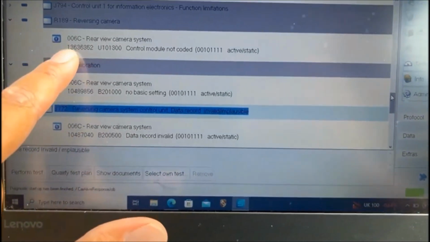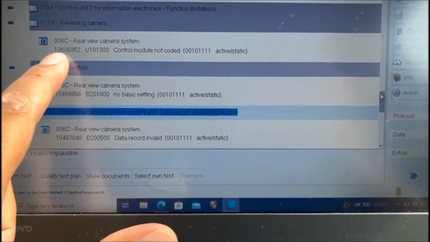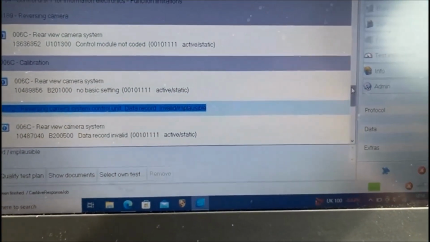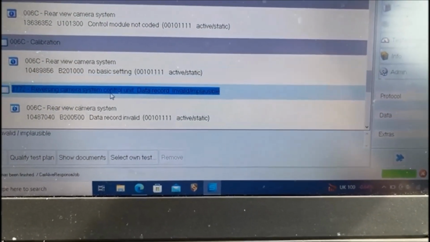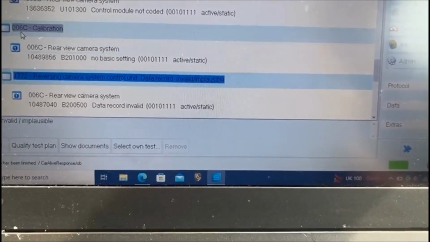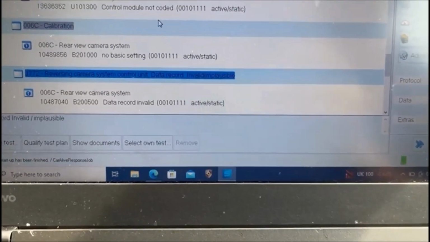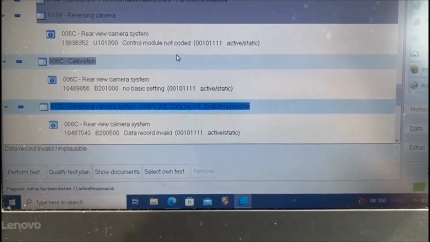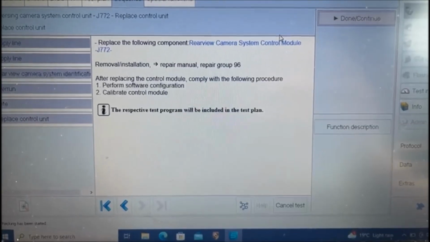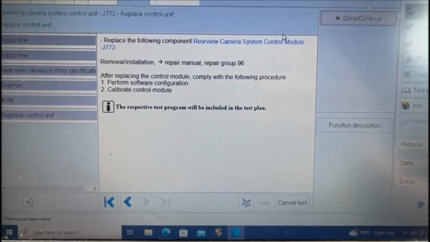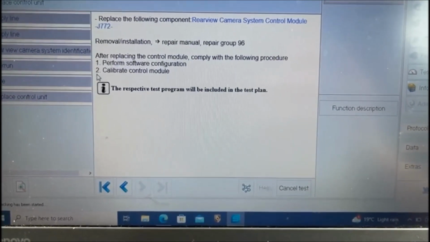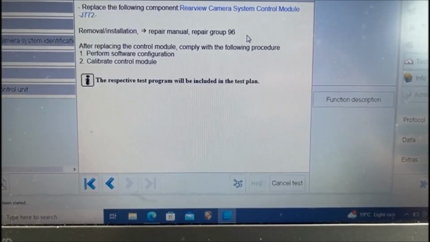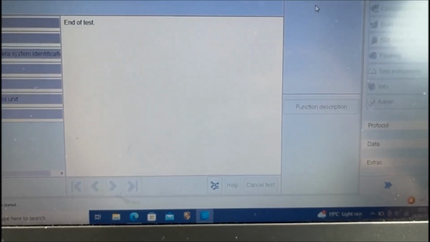So we're going to go ahead and get the control unit coded in, obviously because it's a brand new part: basic settings, and then the data record, etc. That's all on the 6C module. So we'll get into that menu and get it all calibrated, coded, and the basic settings complete. We've gone through the function of replacing the control unit, because that's what's been done. After replacing the control module, we'll perform the software configuration and calibrate the control module. So we'll just run through that.